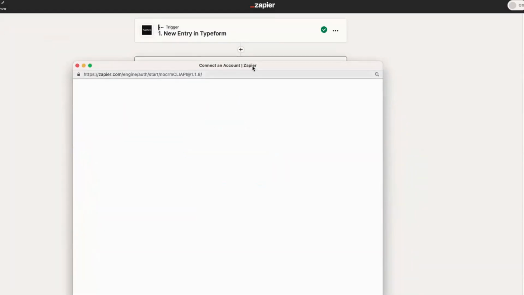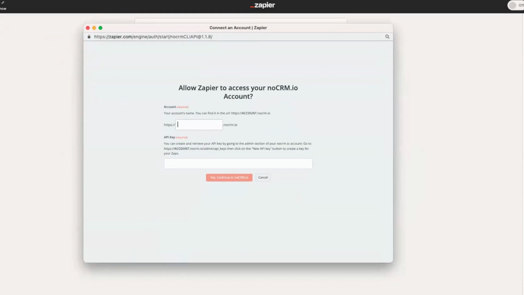Again, it's going to open up a pop-up window and you need to add your account name. So in my case, it's marketing.corp. And then your API key. An API key is basically an equivalent to your credentials. You don't want to share this one with anyone. You want to keep it safe, just as you would treat your own account password.